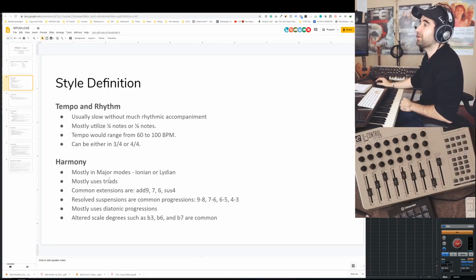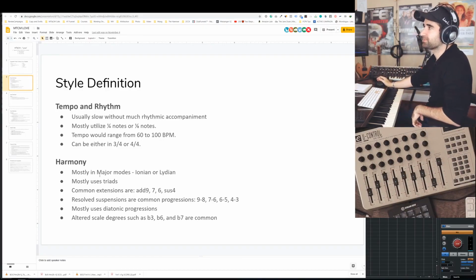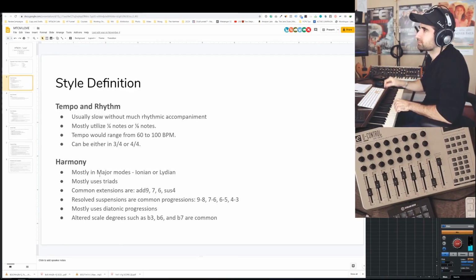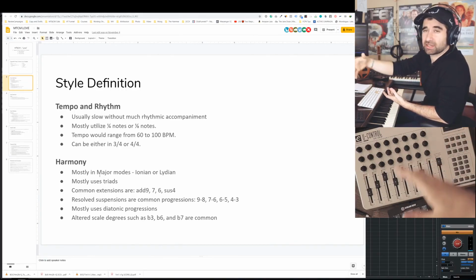So tempo and rhythm. Harmony is going to be mostly in major modes, Ionian or Lydian. Mostly it's going to use triads. Common extensions are add ninth, 7th, 6th, sus4.